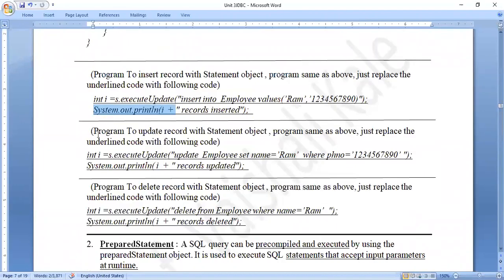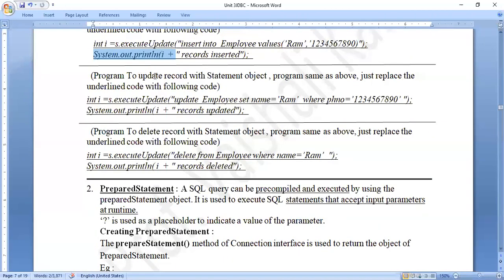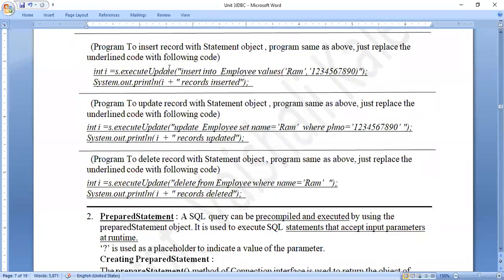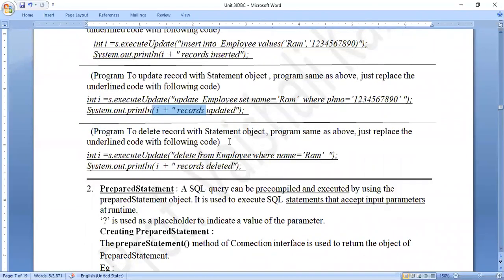Clear? So similarly, in case of updation of a record, suppose I want to update any record through my Java program, I have to keep the same program. I have to just replace those 4 lines with these 2 lines. So here, as you all know, I have to use the same execute update method which I have used for insertion. Only the SQL statement I have changed to update, and then it will return me the number of records updated. I have to just display i, that is, these many number of records updated.